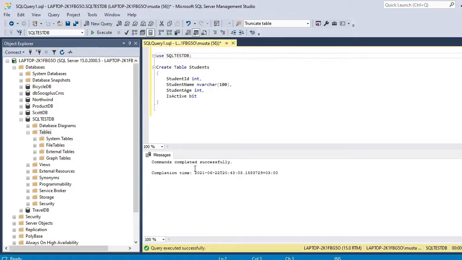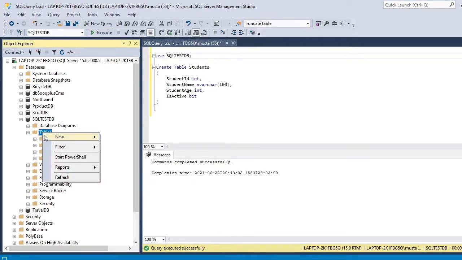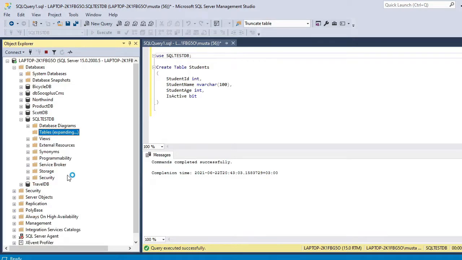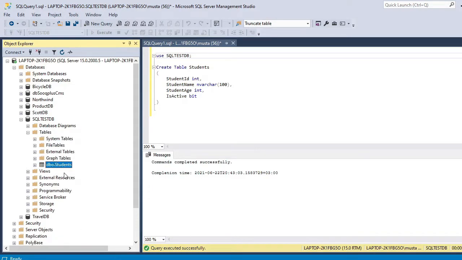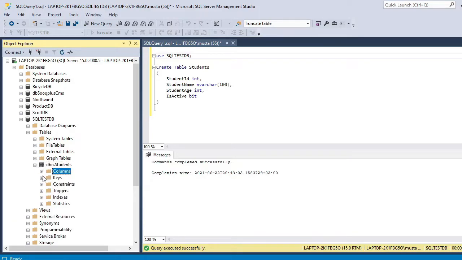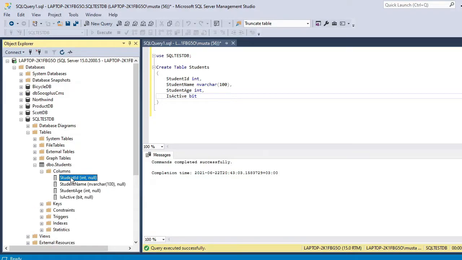Command executed successfully. Let's go and refresh. This is our table. If we expand this table, what we will find? The columns. Expand the columns: student ID, student name, student age, and is active. So these are our columns.